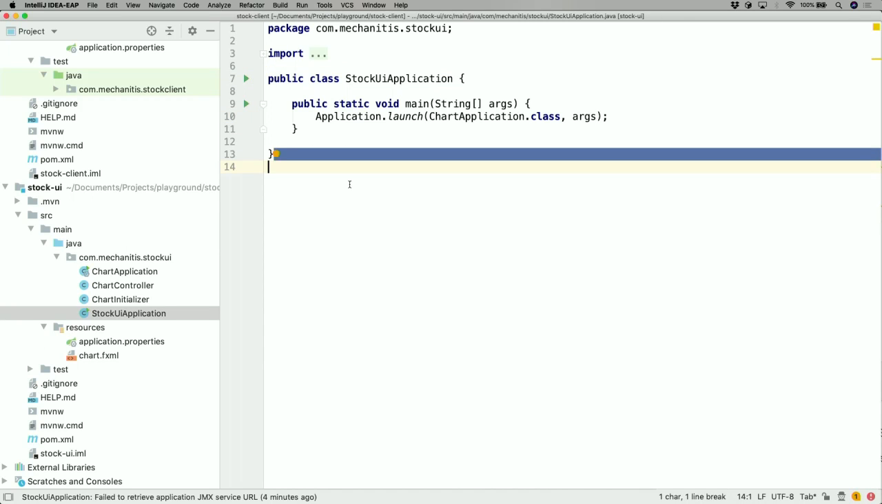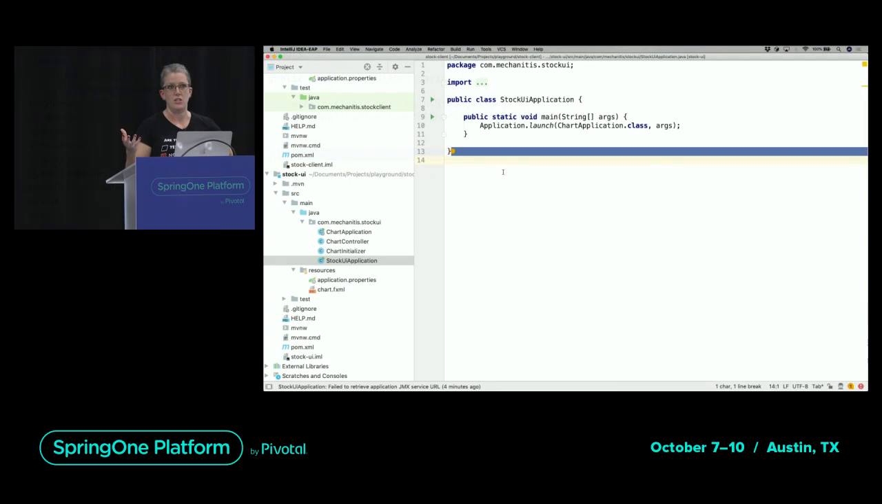Yeah, modularization is an interesting thing. It does have benefits like the ability to use JLink, but modularizing an existing application, I would not recommend doing it unless you have very good reasons to do so.